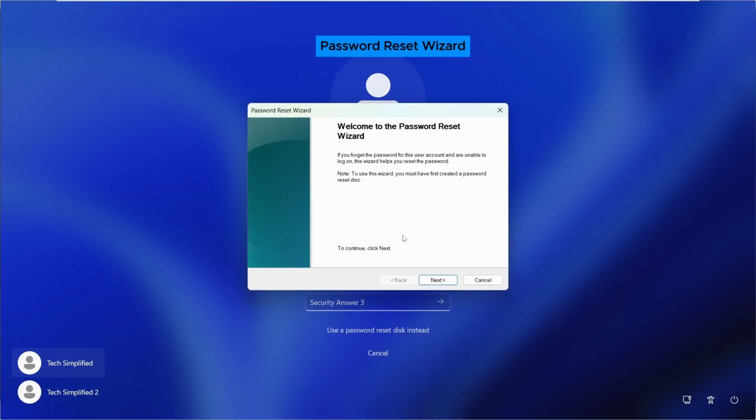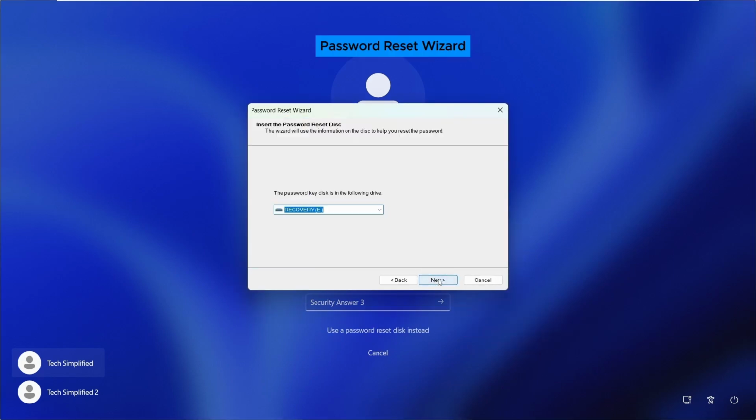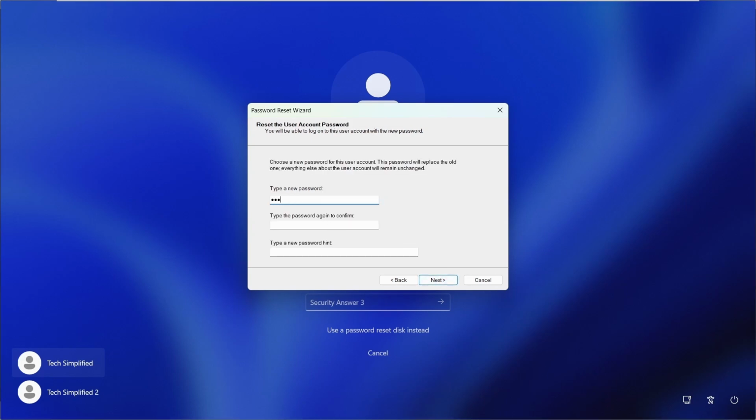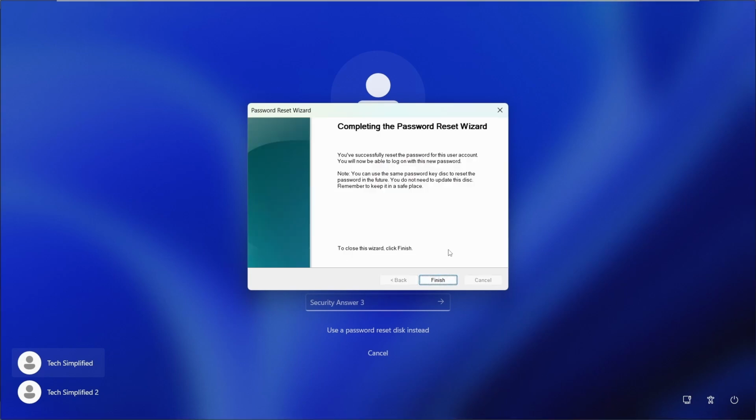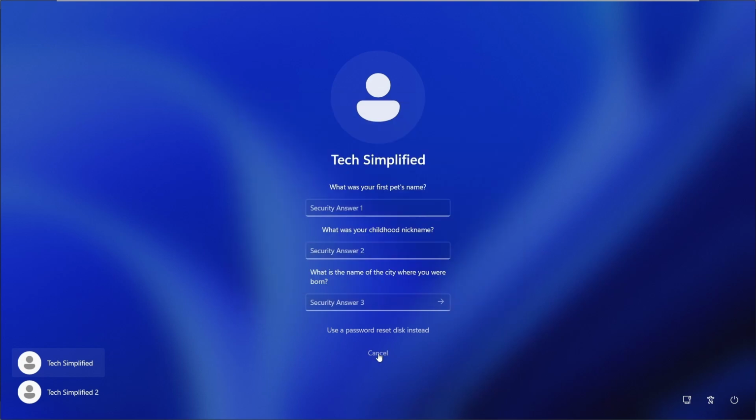This will launch the password reset wizard. Click Next, and then select the disk containing your password reset file. Mine is Recovery Disk E. Click on Next, and then type in your new password. Click on Next, and then Finish to complete the process.